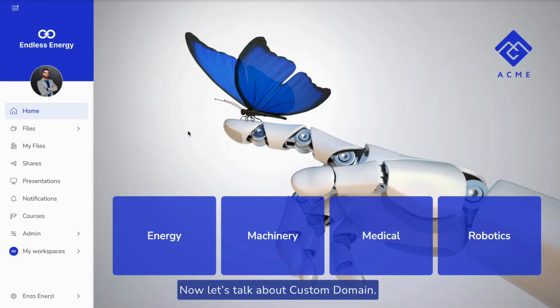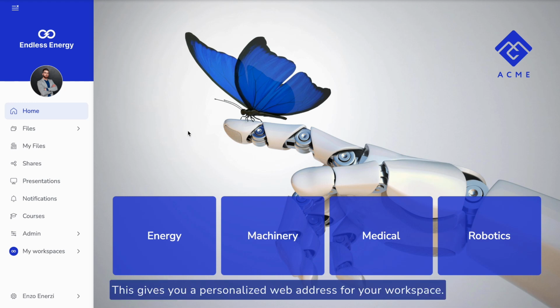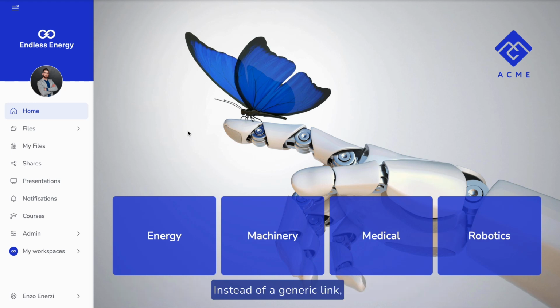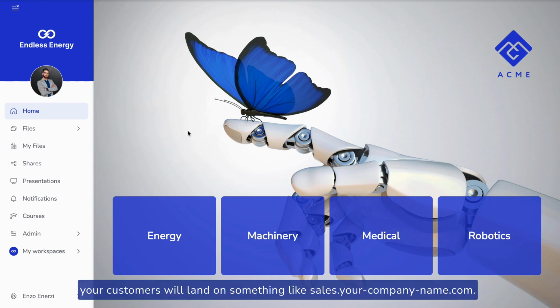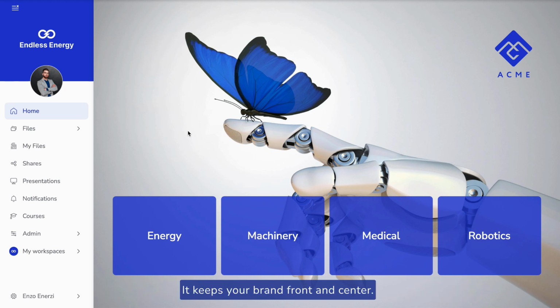All right, now let's talk about custom domain. This gives you a personalized web address for your workspace. Instead of a generic link, your customers will land on something like sales.yourcompanyname.com. It keeps your brand front and center. And if you're using a multi-workspace setup with Showell, you can assign the same domain format to each workspace.